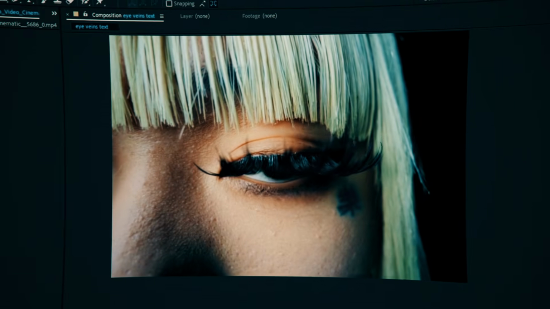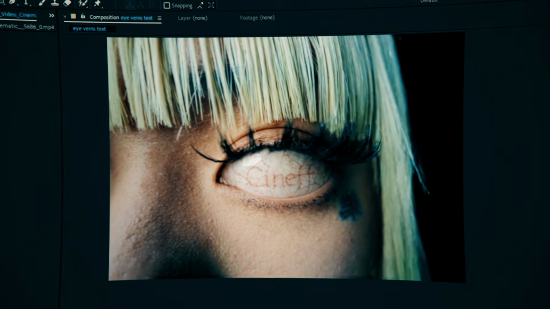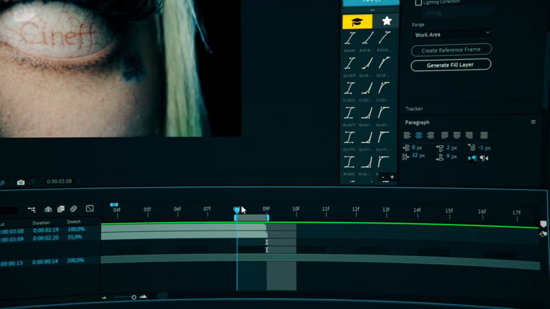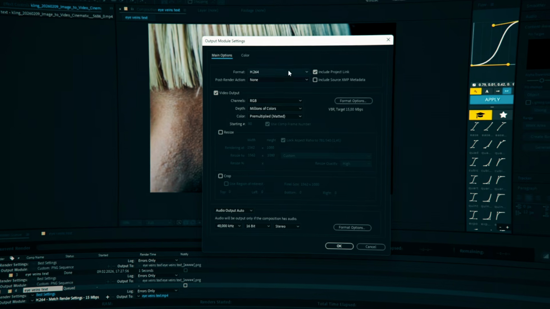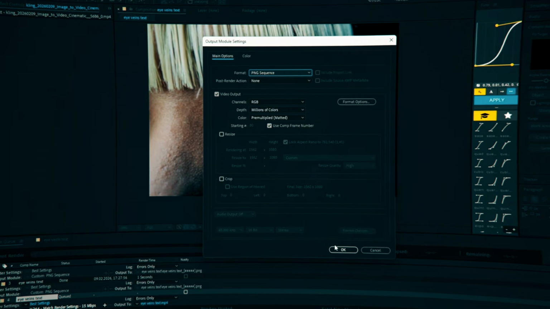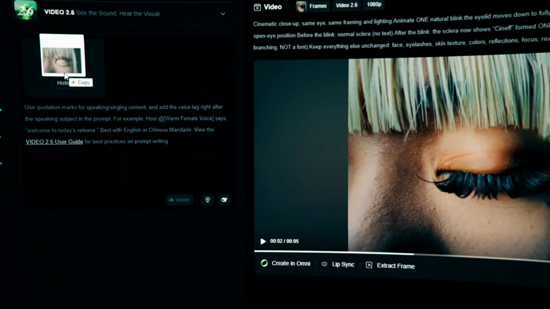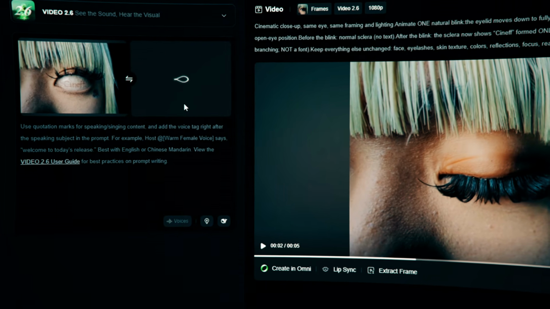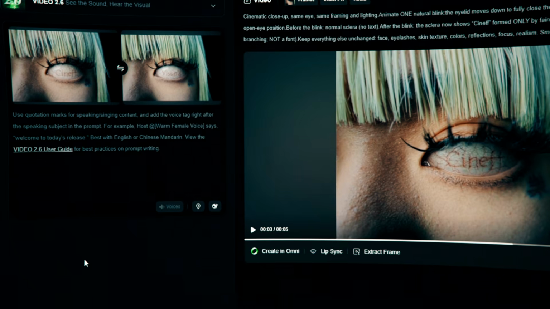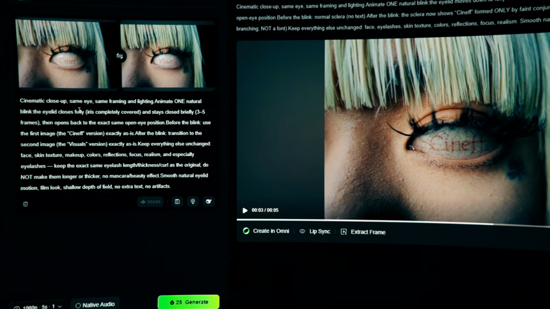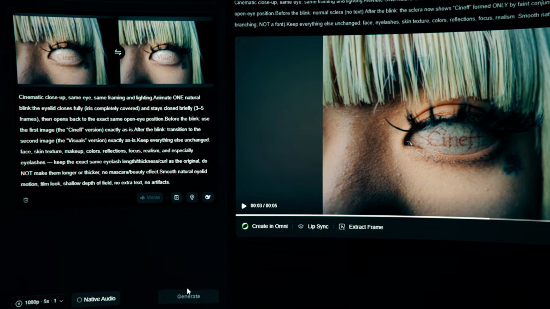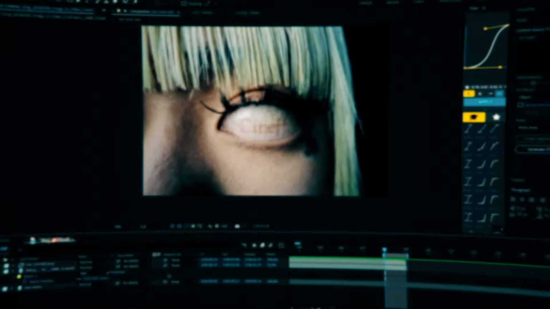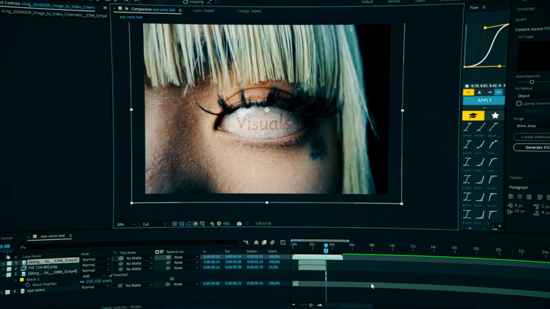Alright, our first text is ready and it looks really clean. Now for the next text animation, go to the end of your video again, select the last frame and export it as a PNG. Then head back to Kling AI. This time, upload this image as the start frame and for the end frame, upload the second text image. Paste in your prompt and click Generate, then just wait. Once it's done, download the result and bring it into After Effects. Place the new video at the end of your timeline.